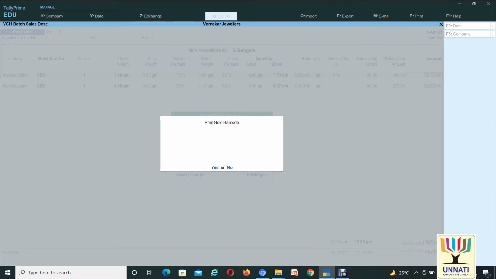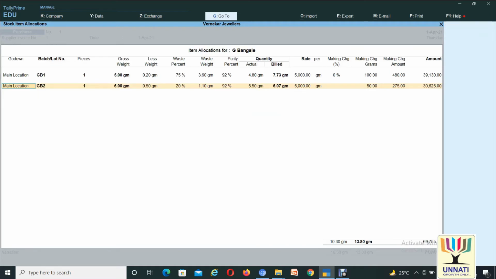And here is a major option, print gold barcode. In this TDL, the barcode facility is also available, meaning label printing. If you want to print a label or barcode for that item, this TDL is beneficial to you. To print that barcode label, you must use a barcode printer.